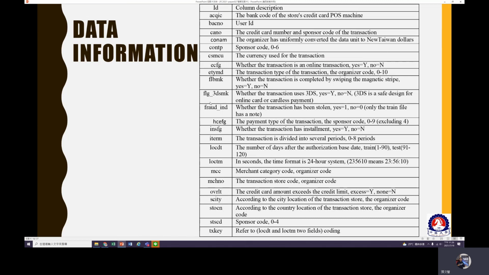And also here is the fraud index, which indicates whether the transaction has been stolen. Yes means 1, no means 0. Only the train file has this note, so the train file records the fraud index. We can see a lot of columns here, and we will introduce some of them later.